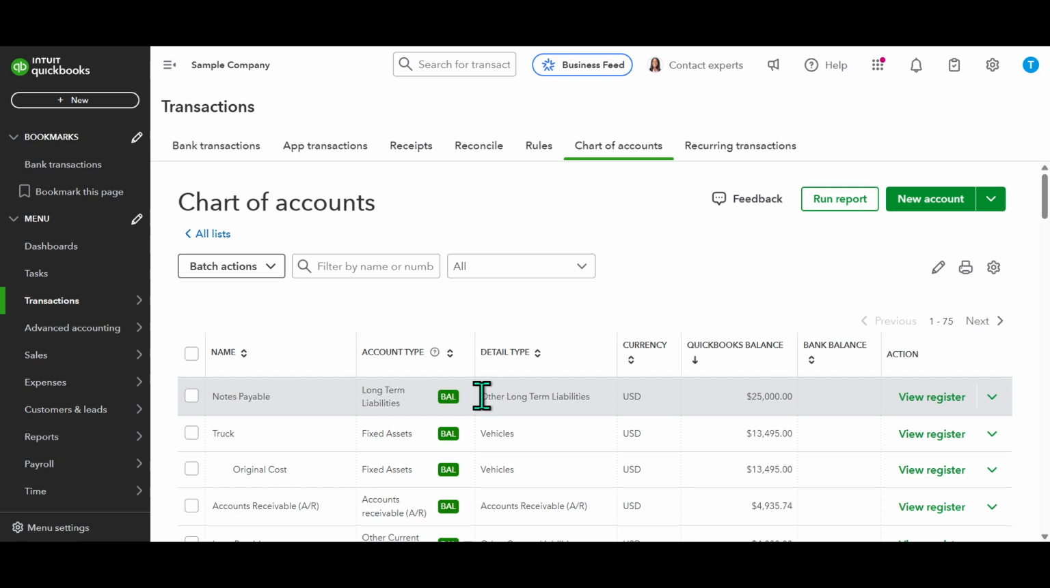Keeping your company's financial information organized is crucial, and it all starts with a tidy chart of accounts. Thanks for joining me in today's walkthrough on QuickBooks Online, and happy accounting!